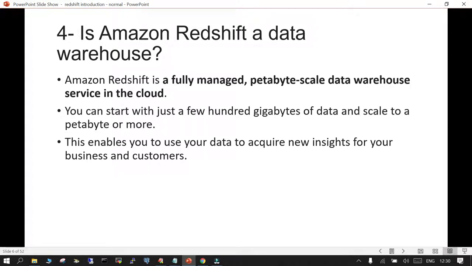Is Amazon Redshift a data warehouse? Yes, Amazon Redshift is a data warehouse which can store and analyze data of petabyte size. You can start with a few GB and then scale up to an unlimited size of database.